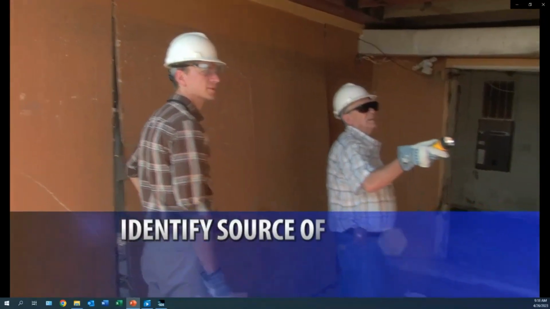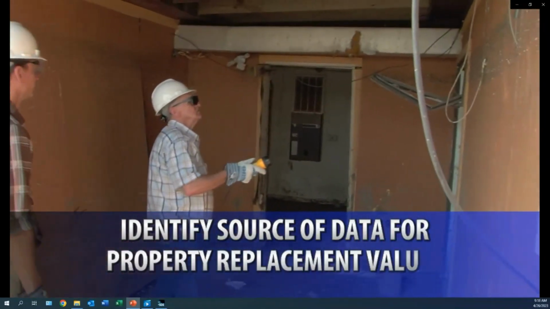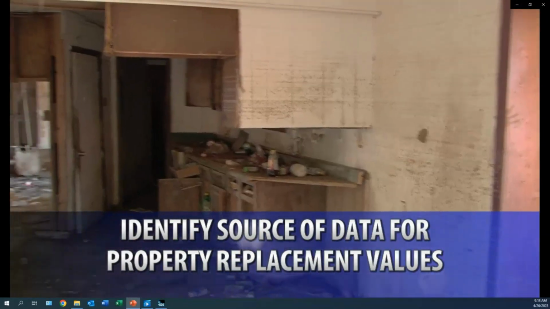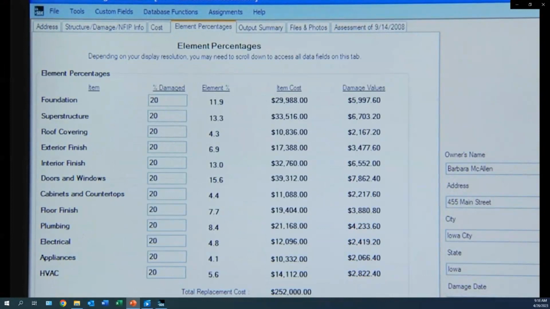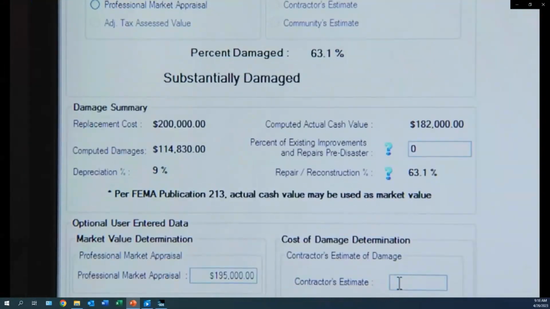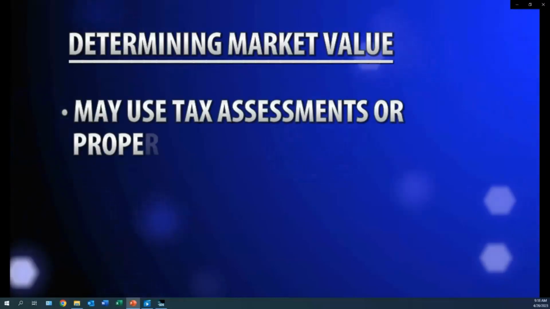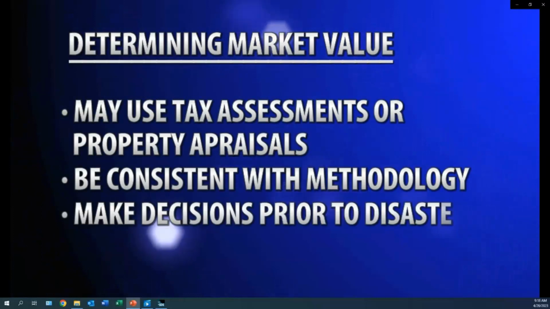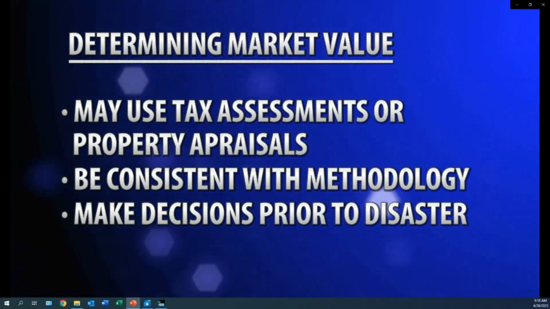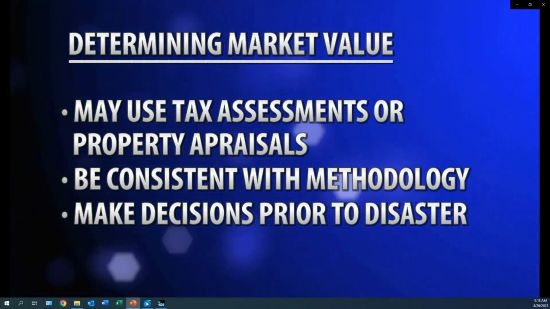The SDE coordinator should identify the source of data that will be used for the property's replacement values. The market value can be determined within the SDE software by applying a depreciation factor to the replacement value. The SDE coordinator might also choose to use tax assessment data, properly adjusted to reflect current market values, or even appraisals if they are available. The community should be consistent with their methodology and should make these decisions prior to a disaster event.